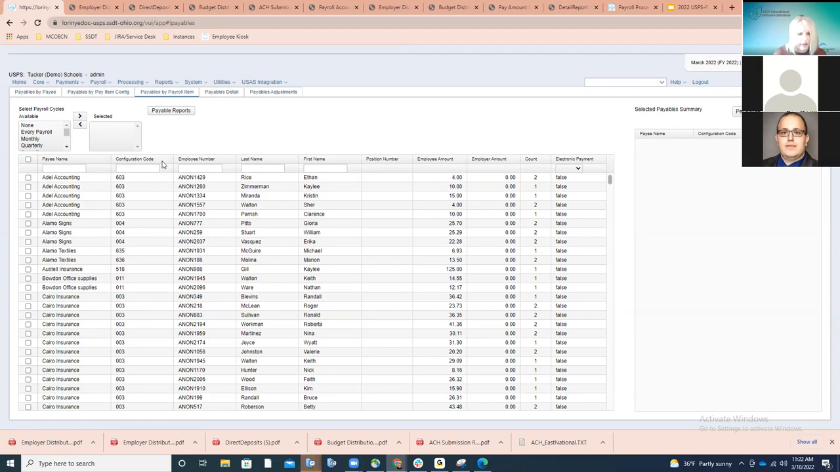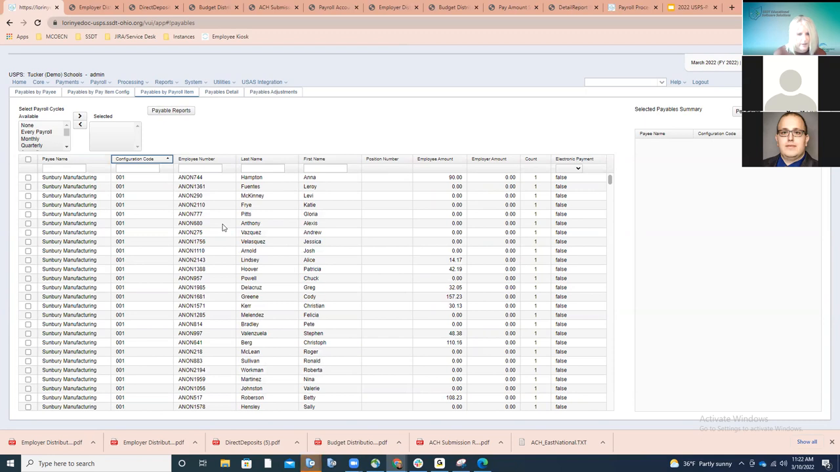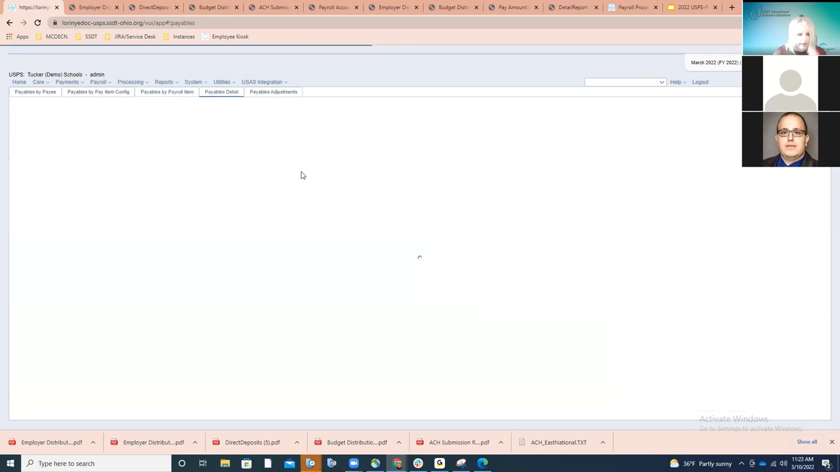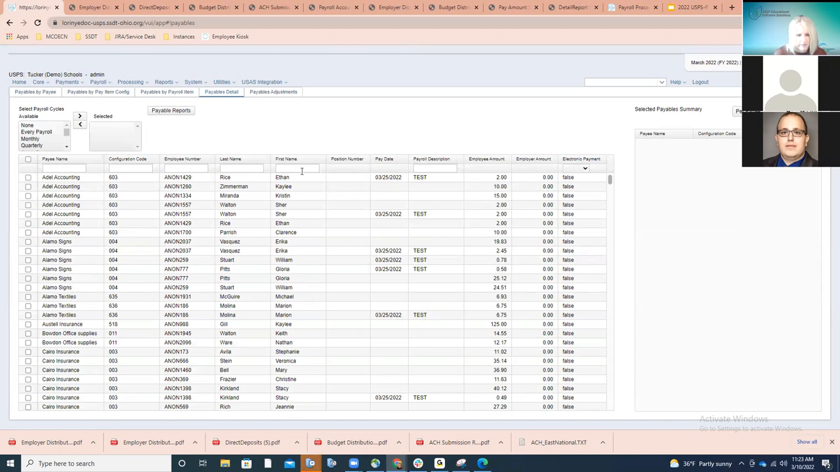So if I need to know how much is being withheld for Gloria Pitts for federal, or if I withheld something from this employee and I really shouldn't have, and I want to correct the check before it gets made, I would look at payables by payroll item type and find that employee to locate that amount, this insurance. So it's all how you want to look at the grid, or how you need to look at the grid. And then the last is even more detail.